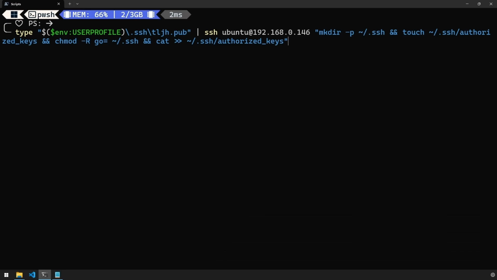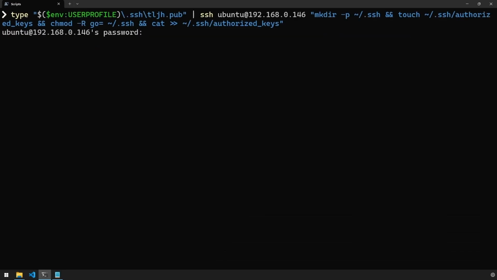Finally, the chmod changes the permissions of the SSH directory recursively, the -R, removing all permissions, read, write, and execute, for group, G, and others, O. This ensures that the SSH configuration is secure, as only the owner should have access to this directory. And finally, the cat command appends the contents of the piped public key to the authorized keys file. This allows the public key to be used for authentication.